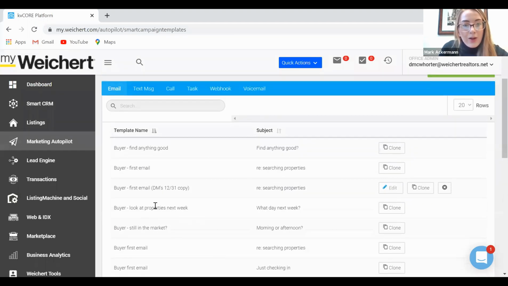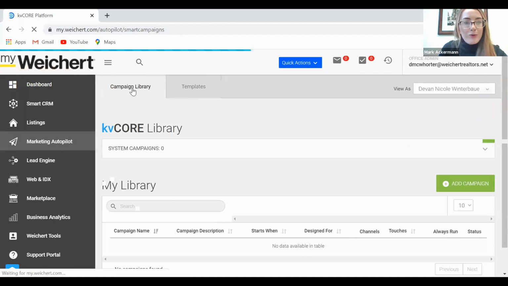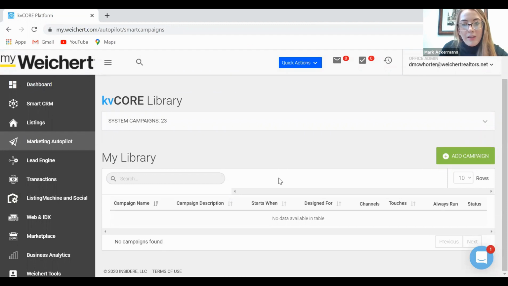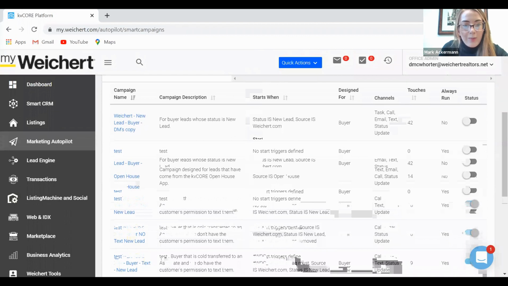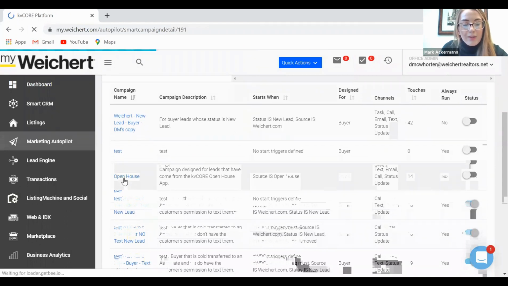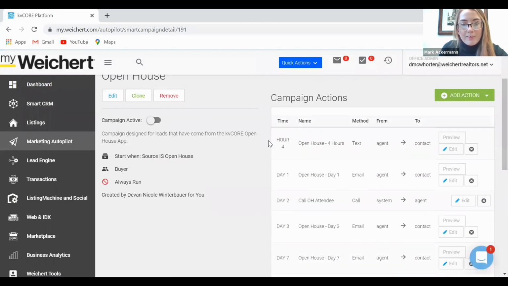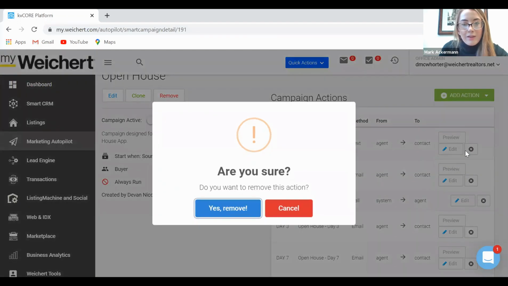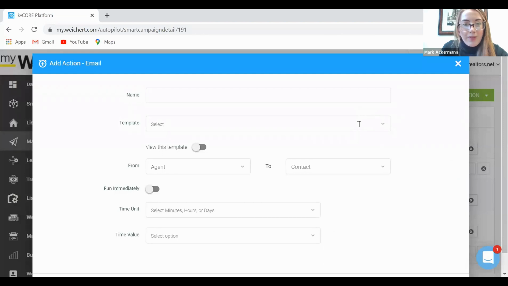And now that that is done, we can actually go back to our campaign library. There's a lot of flipping back and forth between the two libraries. It gets a little bit confusing. And we're going to give it a minute to load. Okay, so now we can see this open house campaign. I'm going to go ahead and give it a click. And now maybe I want to delete this one that the system is creating. I'm going to remove that. And then to add the one that we just created or edited, we're going to go to Add Action. We're going to add email, and then we're going to find that template.